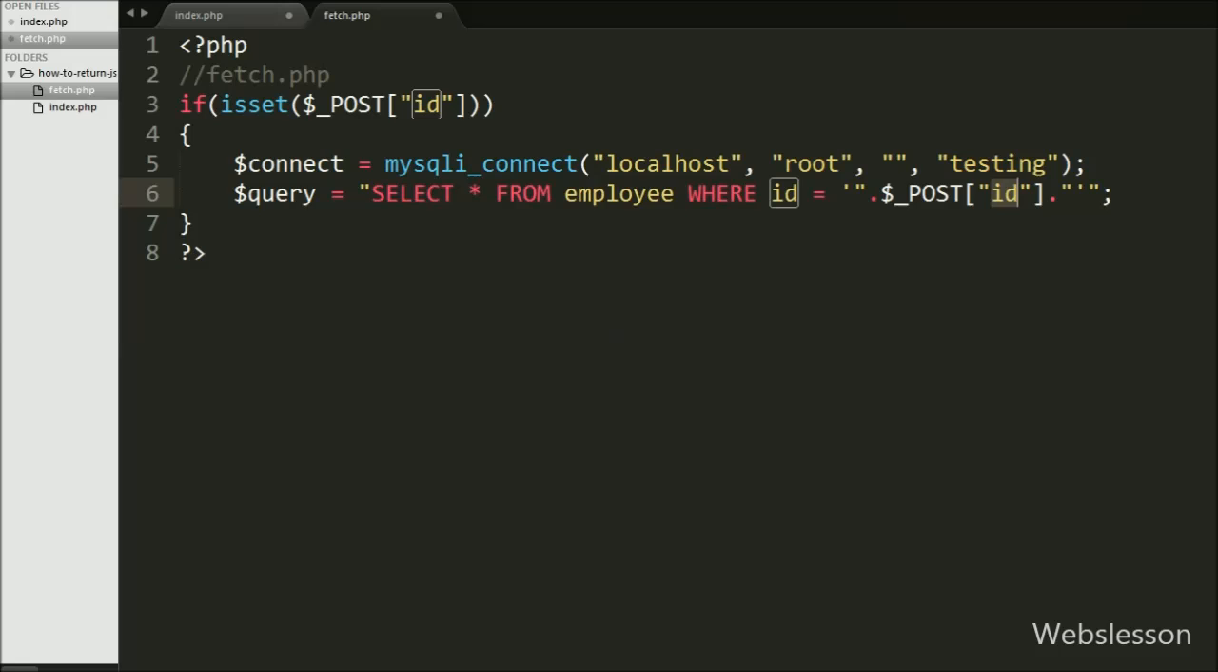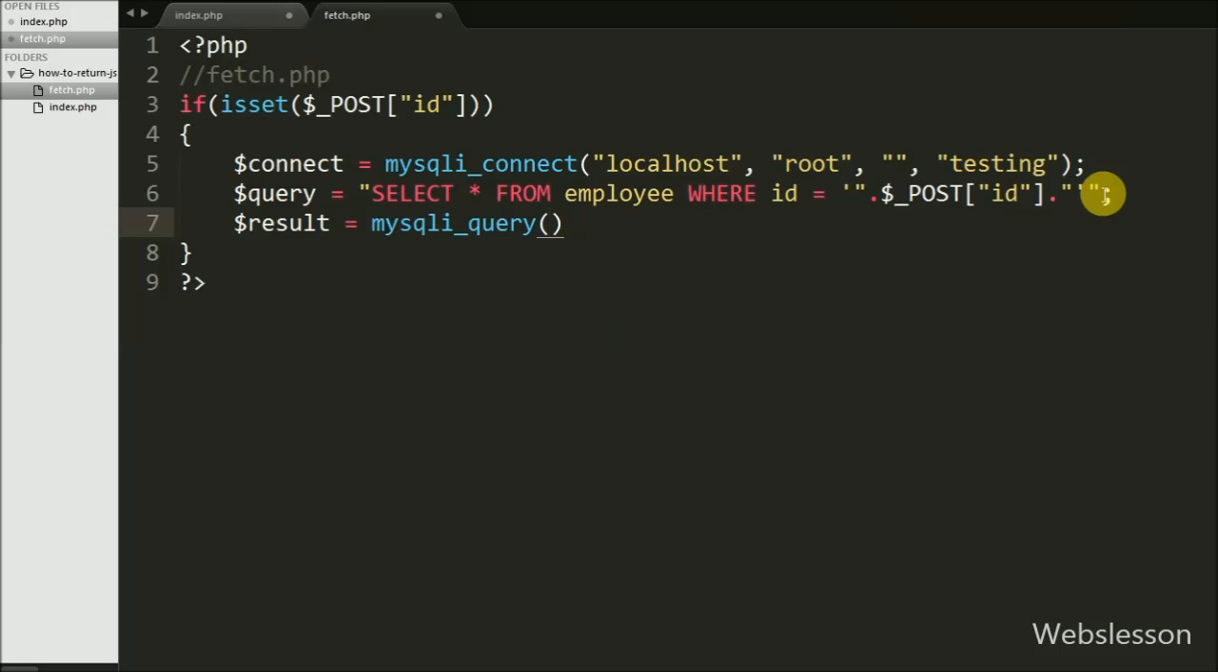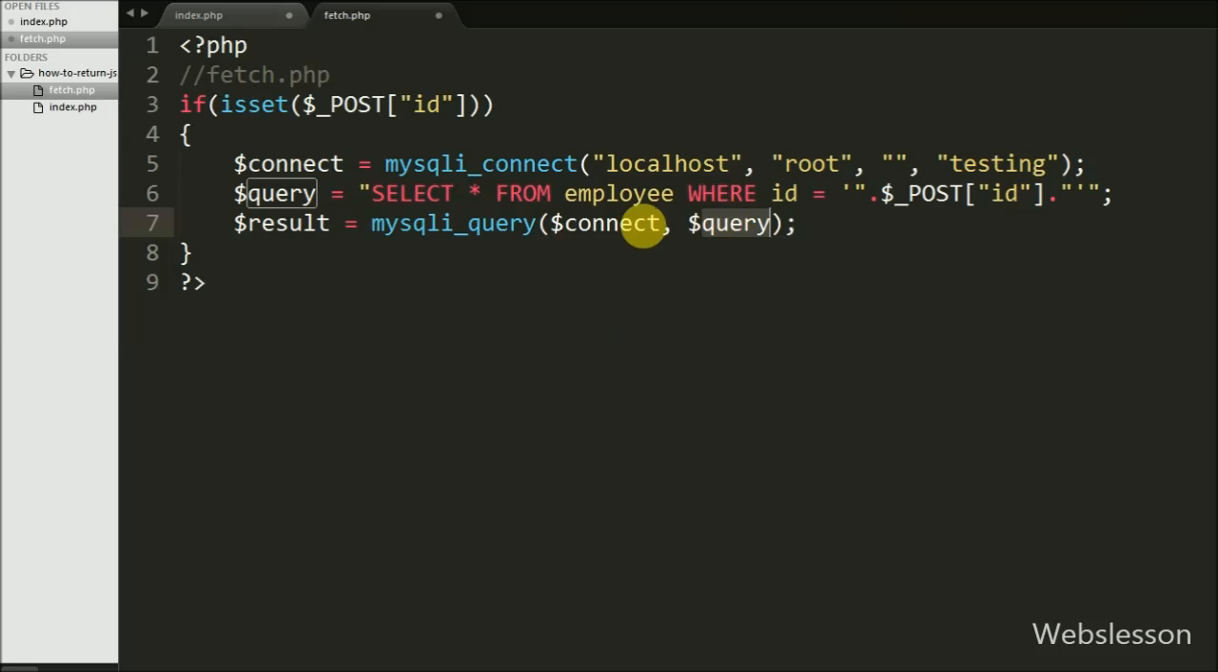Now we want to execute this query, so we write $result variable equal to mysqli_query function with 2 arguments. In the first argument we write $connect variable, and in the second argument we write $query variable. This function will execute the query and store the result in the $result variable.